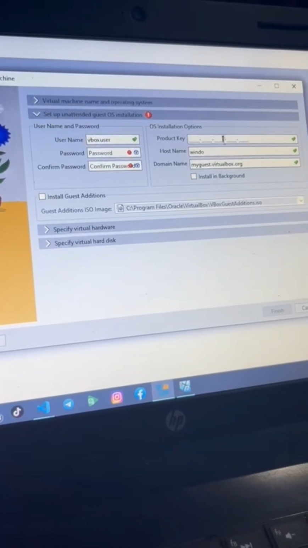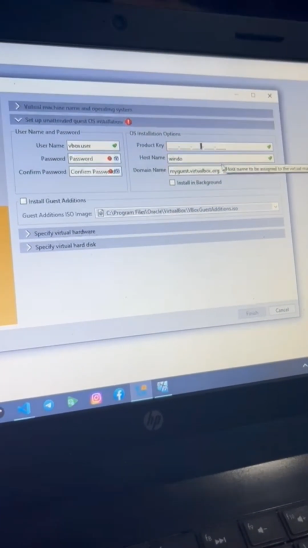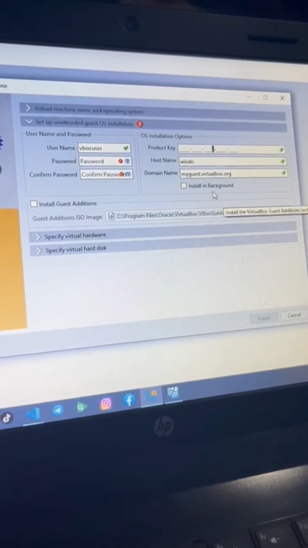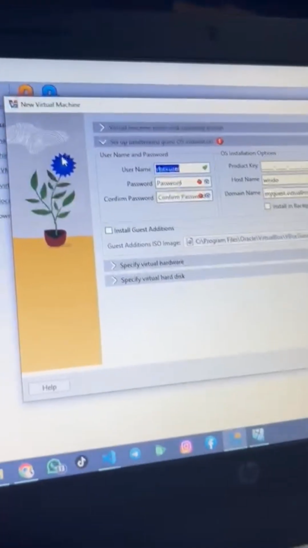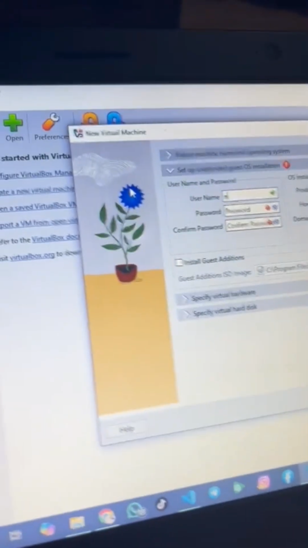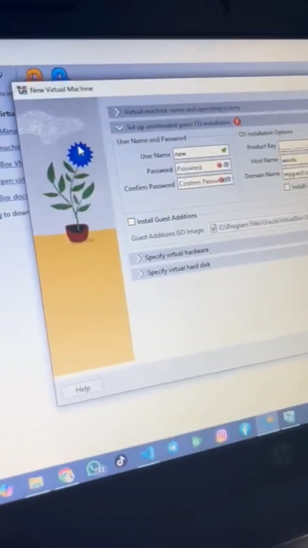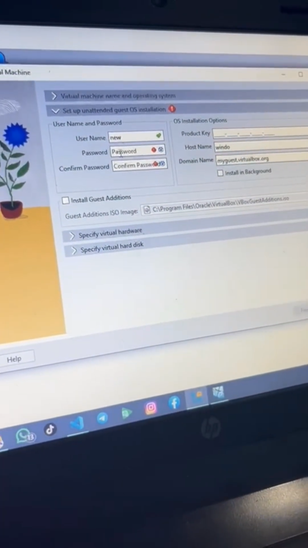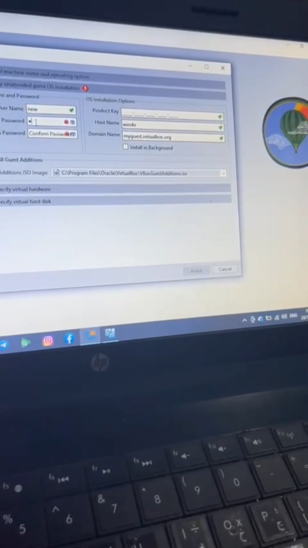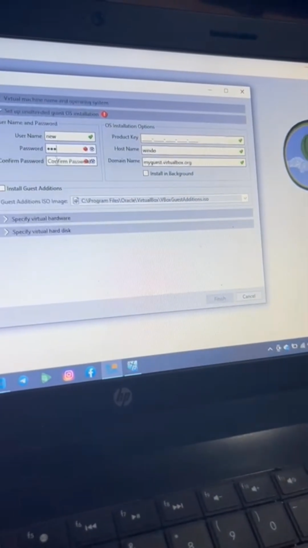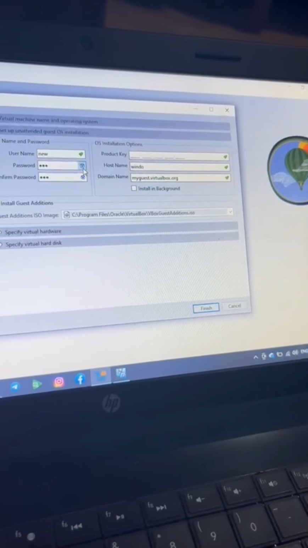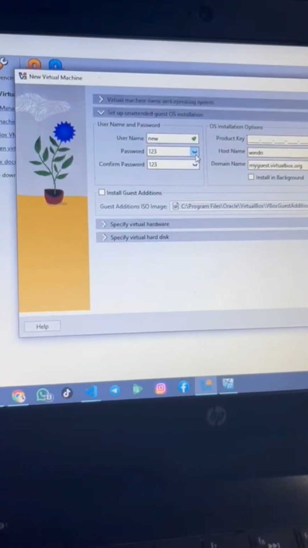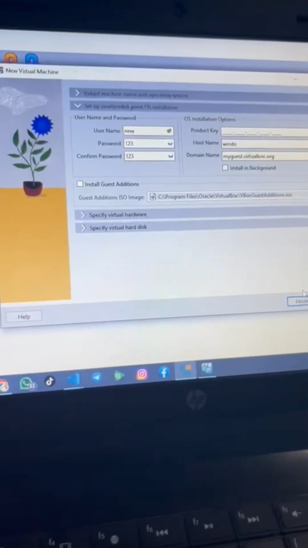Nice. We have an error here. Let's check it. We need a password. Everything here is okay, like if you want to add something, but here we need a password and username. Let's use a username, for example, and a password, let's say only 1 2 3 4, for example. Confirm password 1 2 3 4.